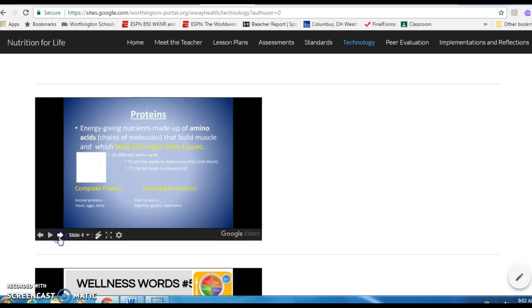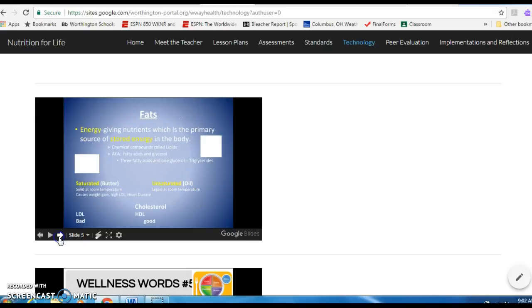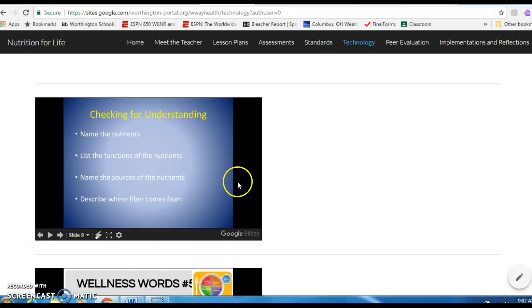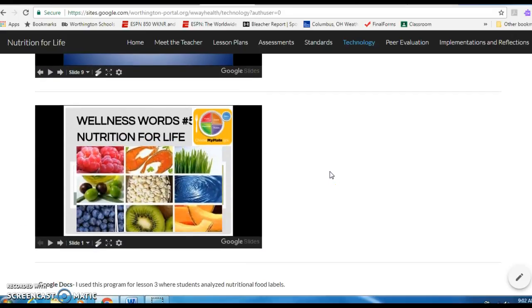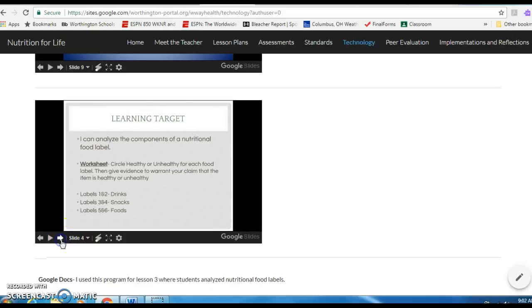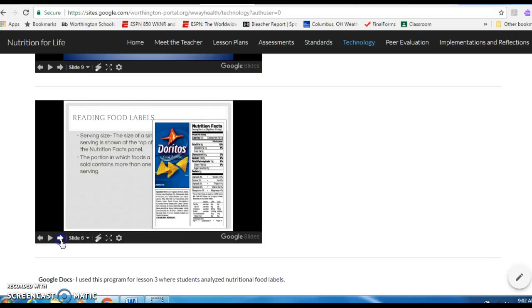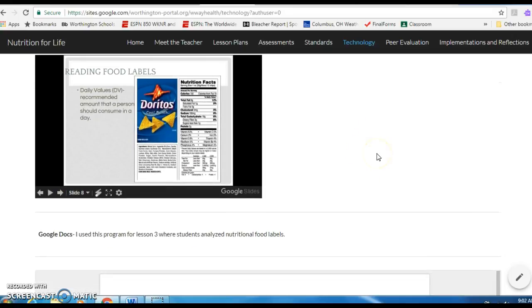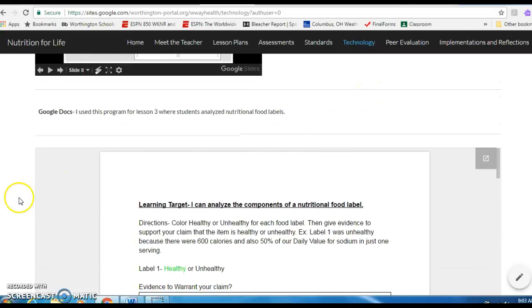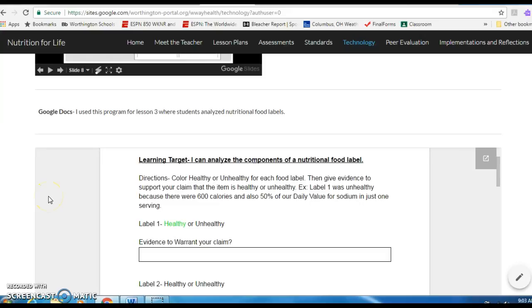Once again, anyone could just go straight to this website. It has all the information needed for someone to teach the lesson. I also use Google Slides for lesson 2, when we started talking about what to look for when reading a food label. I use Google Docs for lesson 3, analyzing food labels.